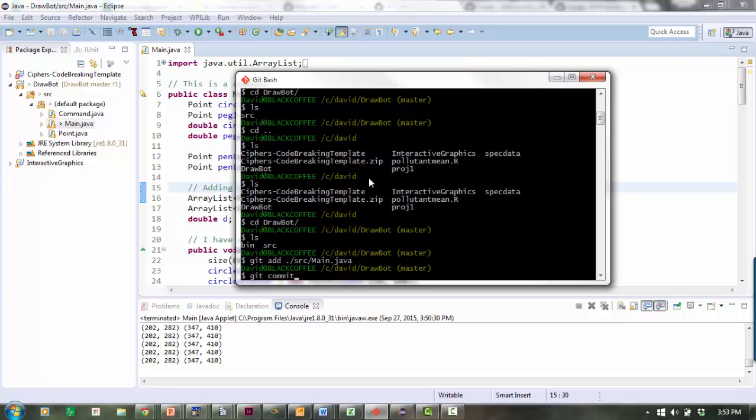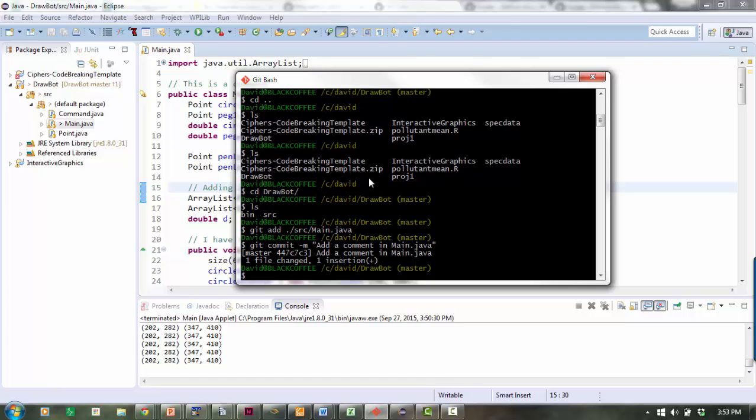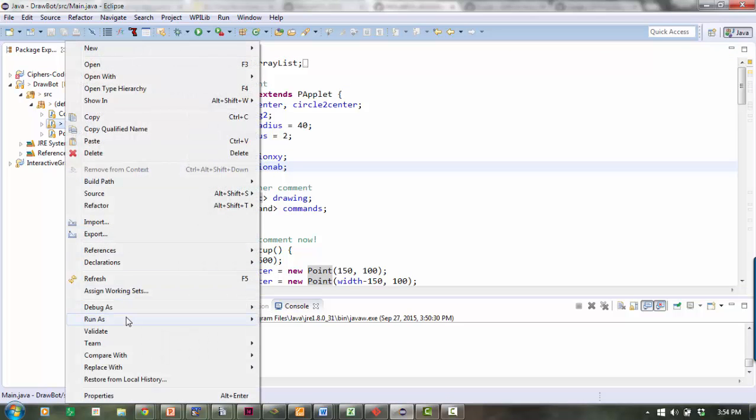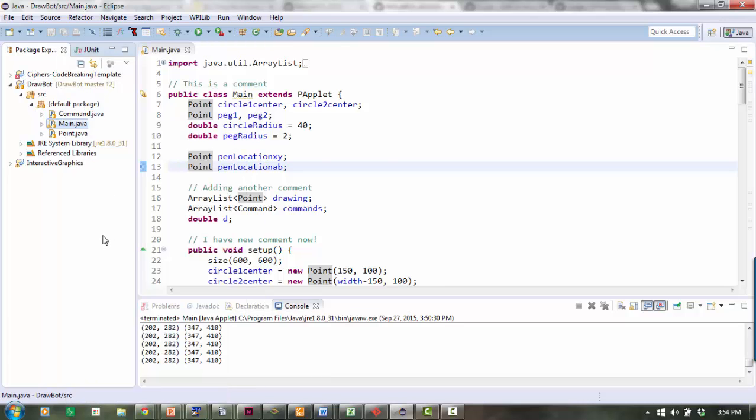Now I can say git commit -m for the commit message and add a comment in main.java. And now it says that it's been committed. And Eclipse won't update unless you actually right-click and say refresh. And now you see that it's updated. So either way is acceptable.